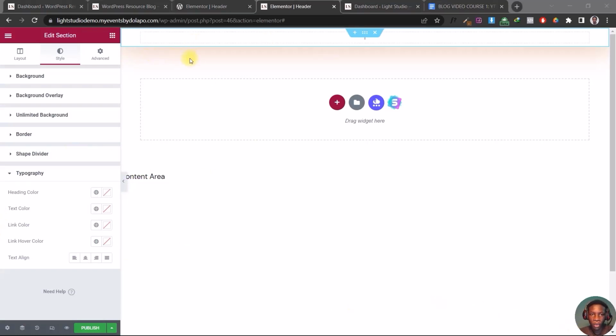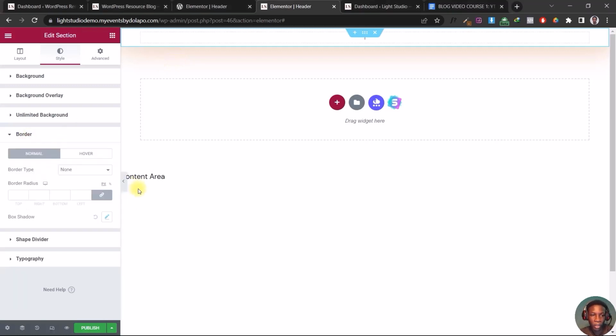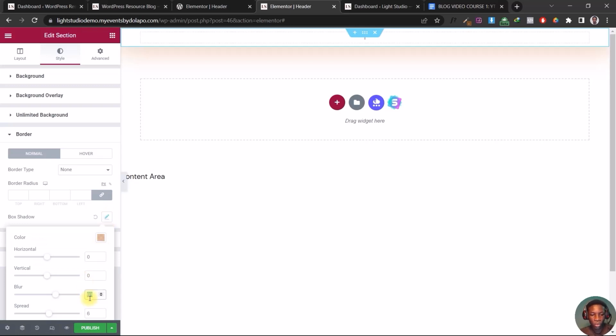But what we want to do now is reduce the shadow, because the shadow comes down too much. So we click on the border again, then click on this brush here. Now let's just reduce it to 24. So 24 is better now, you can see.